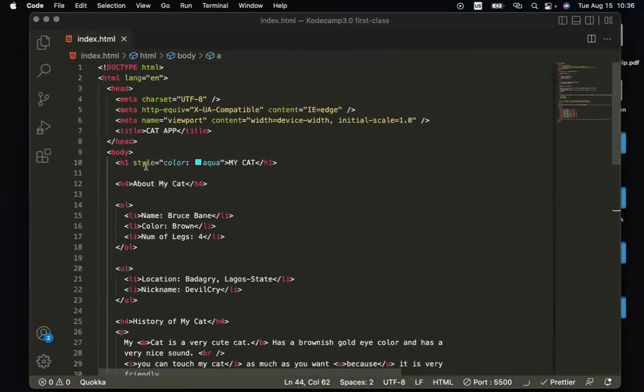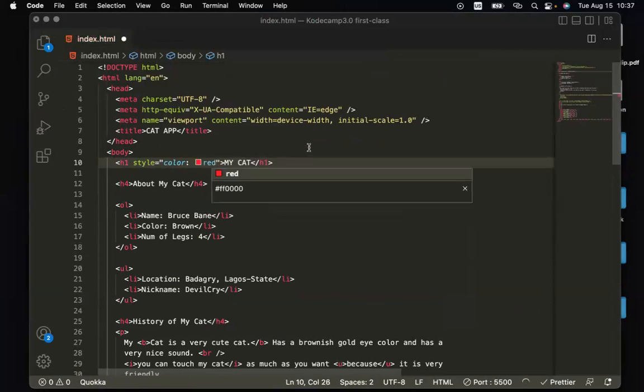H1, then I target the H1, I give it a style. What type of style do I want to pass to this? Color. Then the color should be which color? Aqua. I can decide to change the color again. If you don't have the suggestion, if you don't have the app, sometimes you just click on record and then you will see the suggestion. Otherwise you just have to type it yourself.